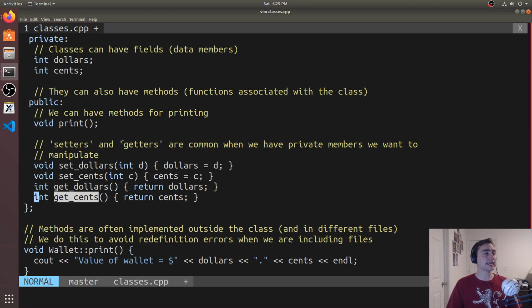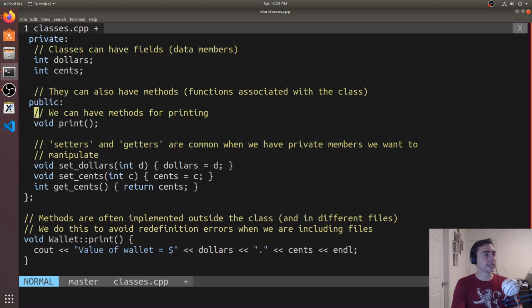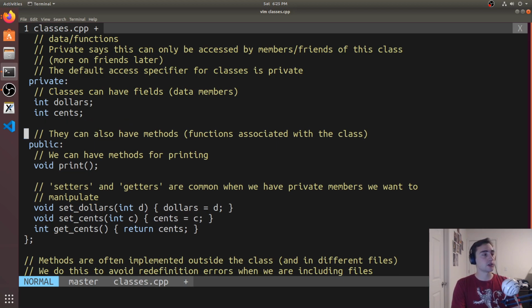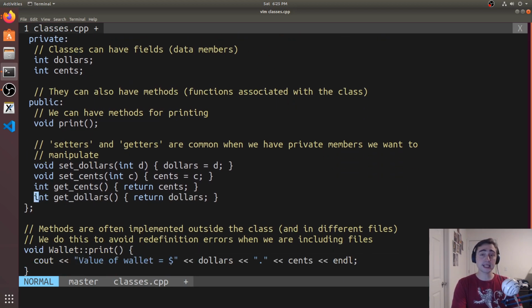And likewise, I can make, say, something like get dollars or get cents a private method, which would mean that only other methods or other members of this class could call get dollars as well. So I don't just have to have public methods, I can have private methods as well.